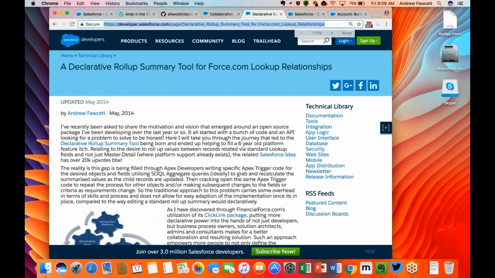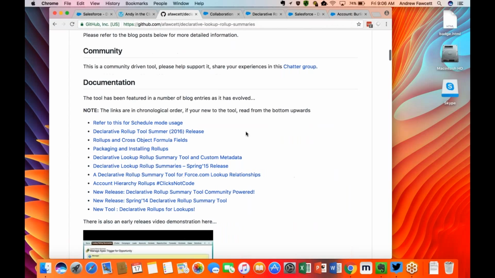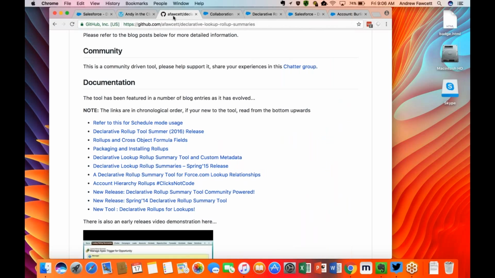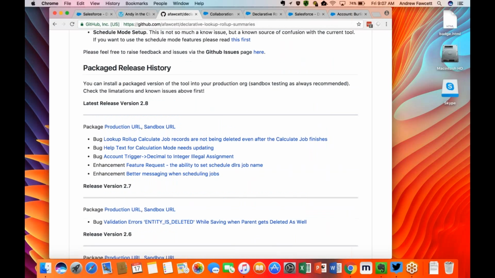There are obviously lots of other resources available. We've got the main GitHub page. There are lots of documentation links on there. There's a link to the chatter group, which is this one, with some 400 odd people in it at the moment. Sometimes the one confusing aspect is how to install it. There is actually a package installation, so you can install and upgrade that very easily.